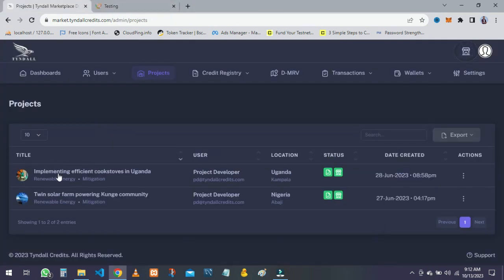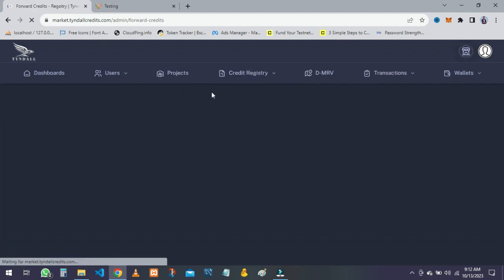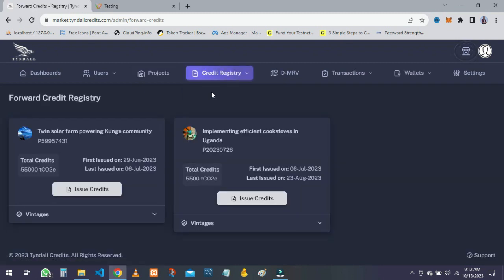So coming back to the project, the next thing that happens after a project has been verified and approved is to issue forward credit. So there are two types of credit on the platform. There is a forward credit, there is a verified credit. Forward credit basically is to create room for buyers to be able to get into the project, to fund the project. So that's basically what it is.